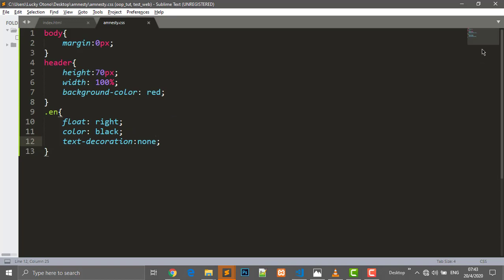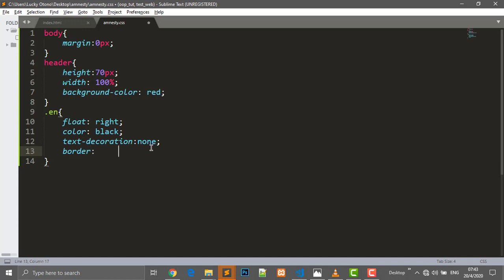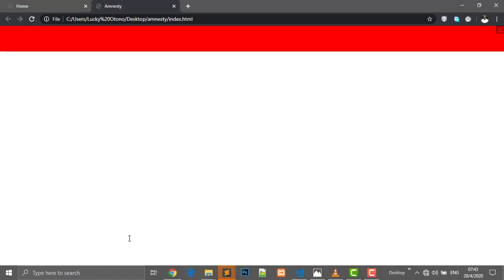Then we give it border. The border has three values. The first value is the thickness, 1px. The second value is the nature of the line and the third is the color of the line. Alright, so that's that. So yeah, this is it.